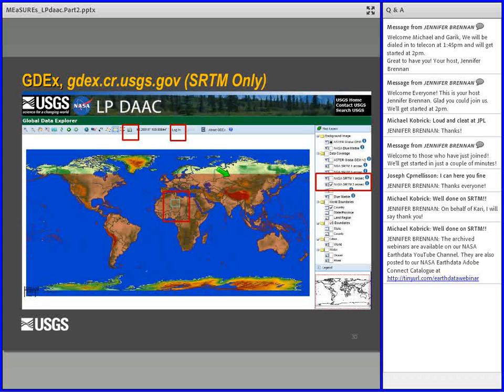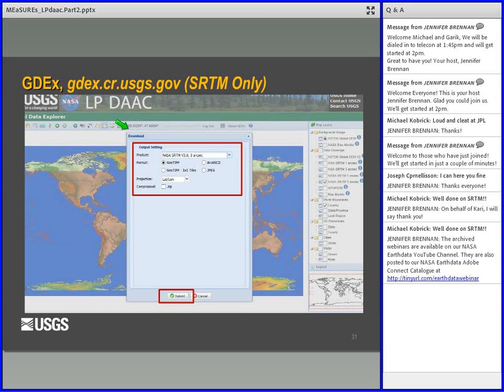So I want to order a SRTM 3 arcsecond product. I would go up to here, which is a little folder with a drop-down box. I would click that, and the next screen that will pop up is the download. Then I can click on what product I want to order, the format, the projection, which would be a latitude or longitude or a UTM, and then I can click whether or not I want my order to be compressed as a zip file. Once I've entered all this information, then you would hit submit.